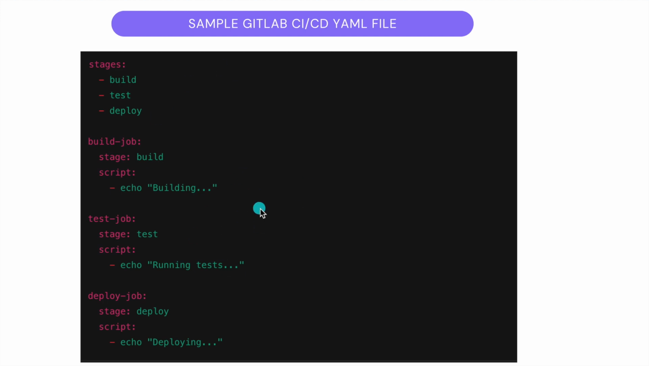You don't need to remember these things, or you don't need to copy these things. We'll be executing all these things in a demo in the upcoming lectures.